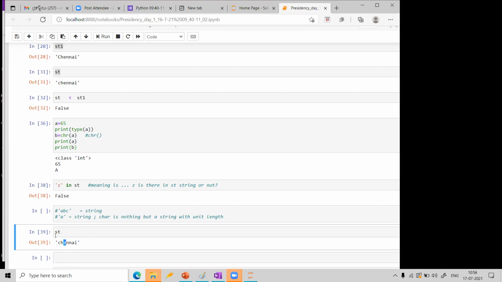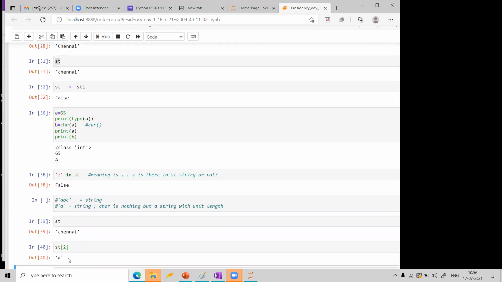Already see one very important thing now. I have already declared ST is equal to Chennai. That means ST of 2 is nothing but small e. Now I wanted to convert it into capital E. Is it possible for me? Let me check. So that is also one very important concept we are going to discuss. So how do you do that?